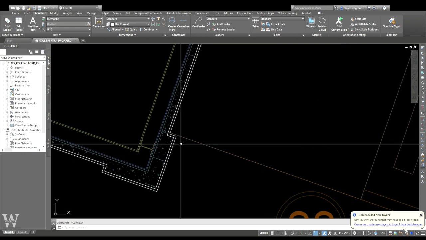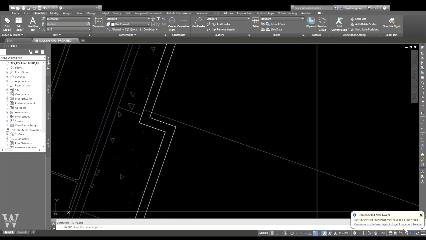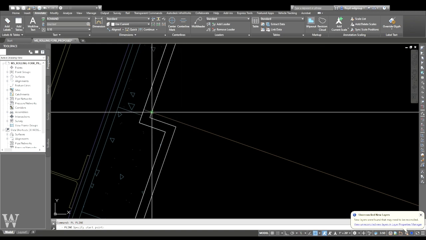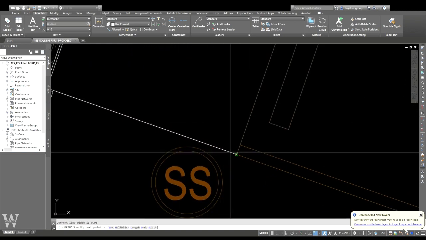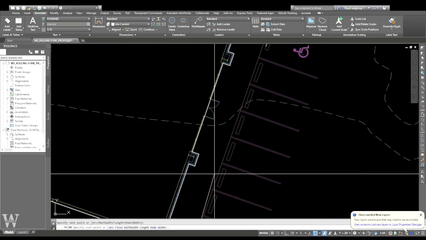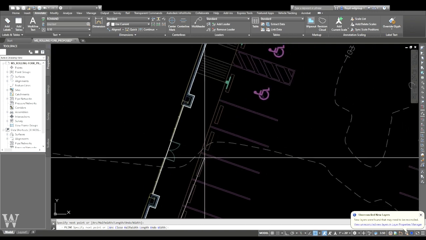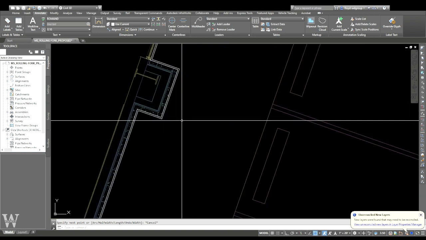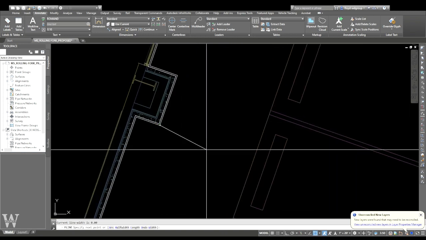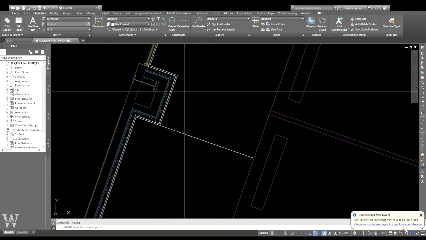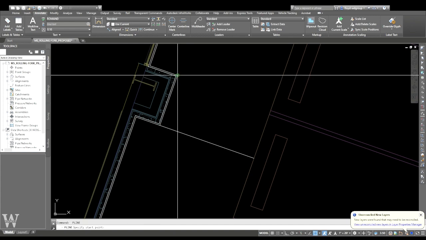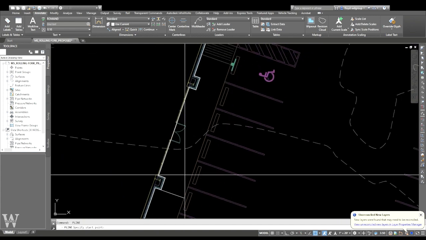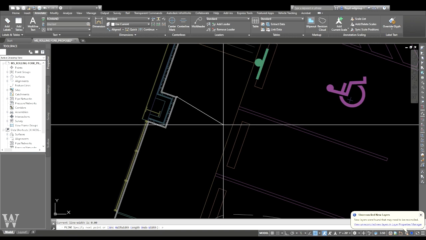And then I'm going to come back in. I'm going to draw my sidewalk, turn my intersection snap on, so that it'll pick there. So I'm going to come in here and do my sidewalk. And actually, I'm going to do something else first. I'm going to come right here and go from right there to right here.